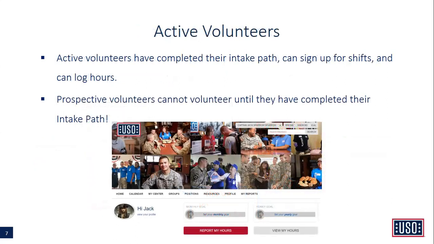The next group of users in the VMS are active volunteers. These are the volunteers who can log in, sign up for shifts, and report hours. Remember, prospective volunteers cannot log hours until they have completed their intake path.